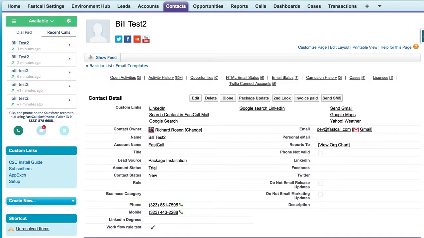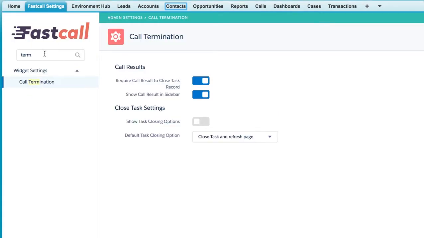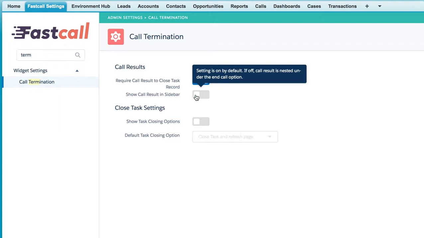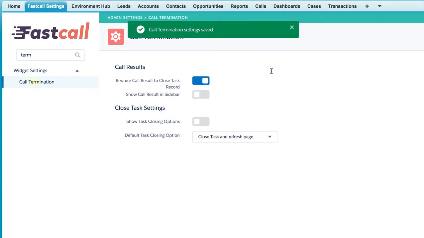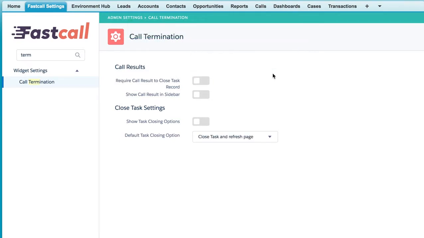And let me show you where that's set up. So here in Fastcall, under call, in the Fastcall settings under call termination, you'll see that by default, we're requiring call results to close the task, and we are showing call results in the sidebar. Now, I can take that away, and we won't see the call results in the sidebar, but they are going to be required to close the task, or I can remove both of these options, and then you can just end the call without call results.